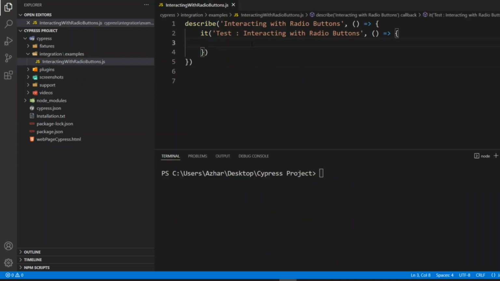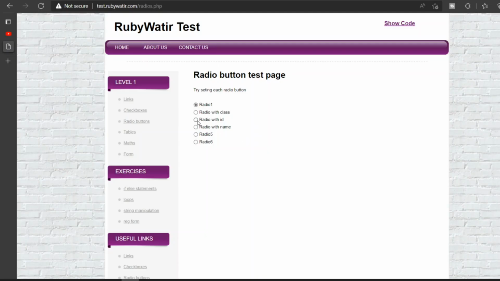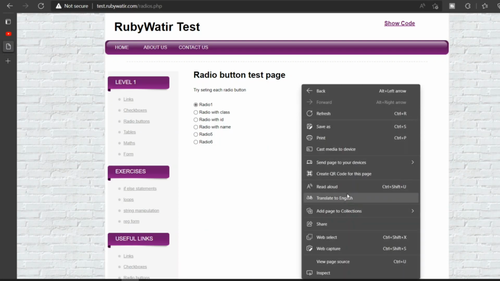In order to launch a website in Cypress, we'll use cy.visit. I'll open the website. So there is a simple sample website. You can open it here. I'll show you. In this website, we can easily select one of the radio buttons. And radio button functionality is the same. We select one, others are not selected. That is what a radio button is.